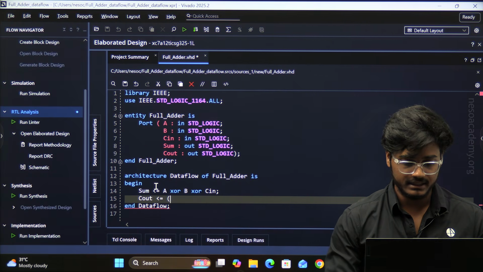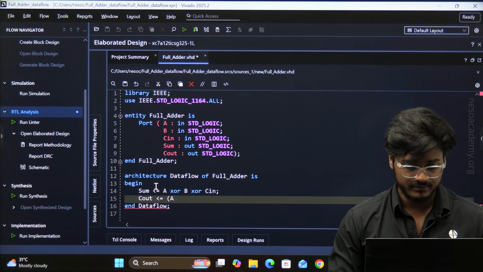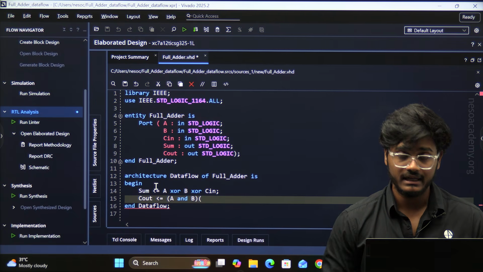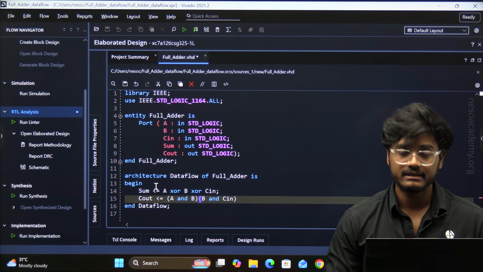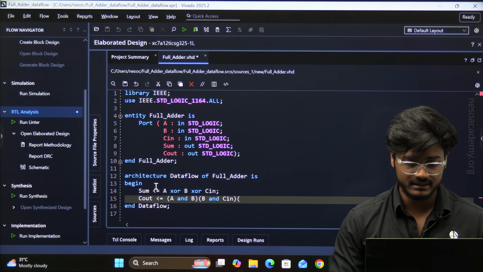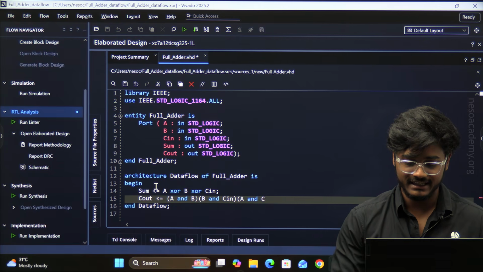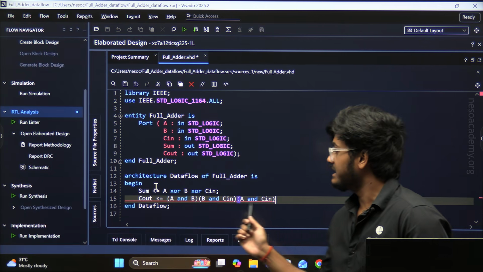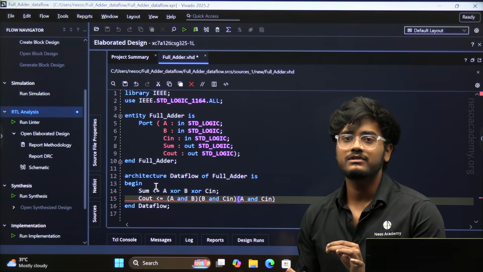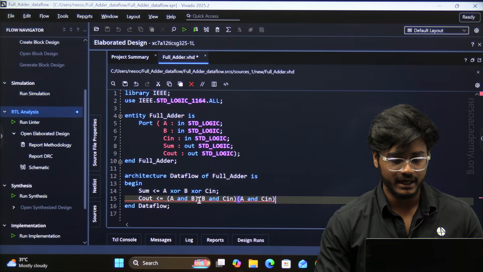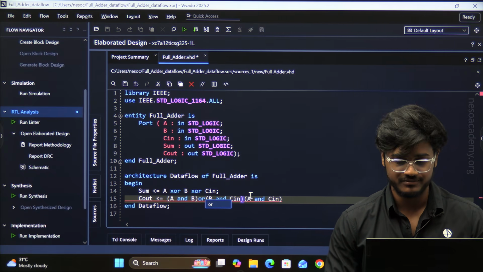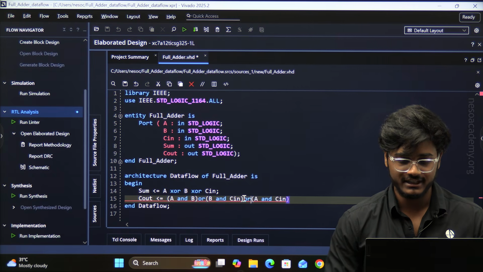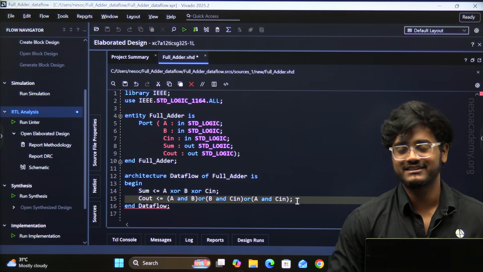So inside the parenthesis, I will write A and B. Then the second AND operation inside the parenthesis, B and C in. Then the third AND operation inside the parenthesis, A and C in. Now, between these 3 AND operations, we will perform the OR operation. So, I will move my cursor at this point and I will write OR to perform the OR operation. Similarly, here I will write OR and semicolon to end the statement.